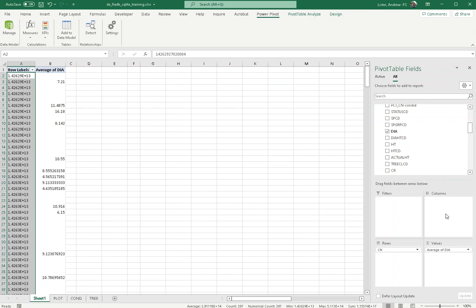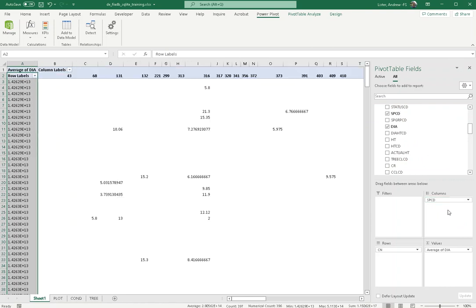So, for example, we can say, all right, by species, what is the average diameter of trees by species? We can divide this up into all of the other, what's average height, crown class.